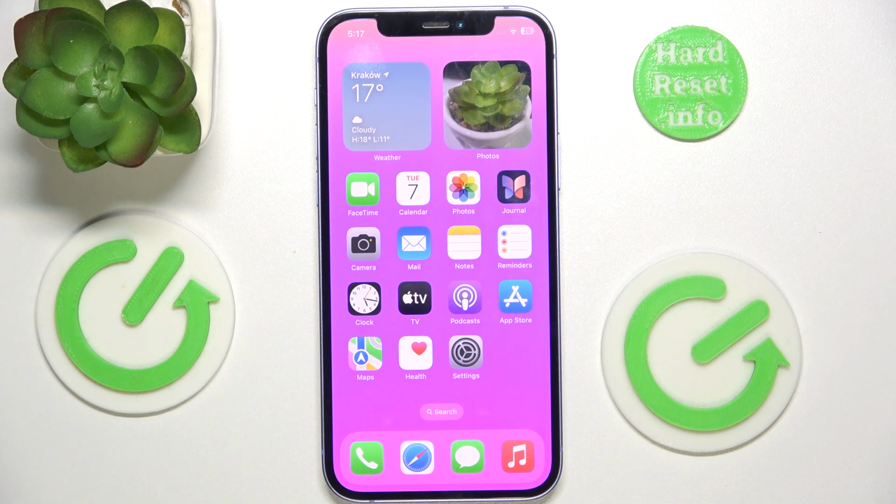Hello, in this video I'm going to show you how to enable or disable sharing safety information to Apple on iPhone.